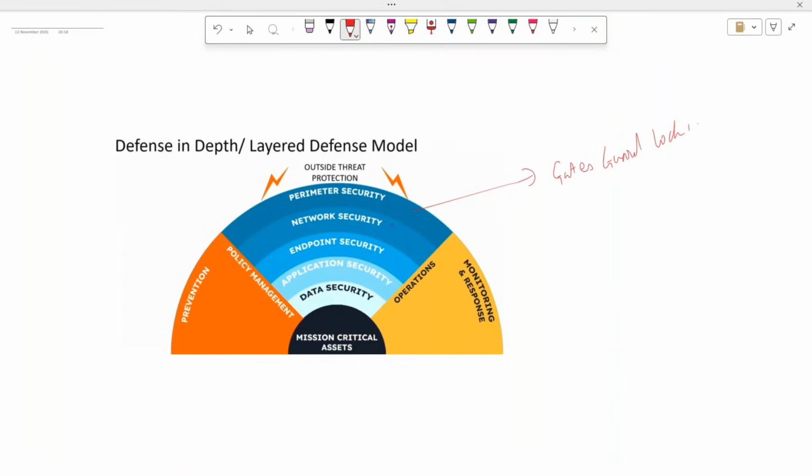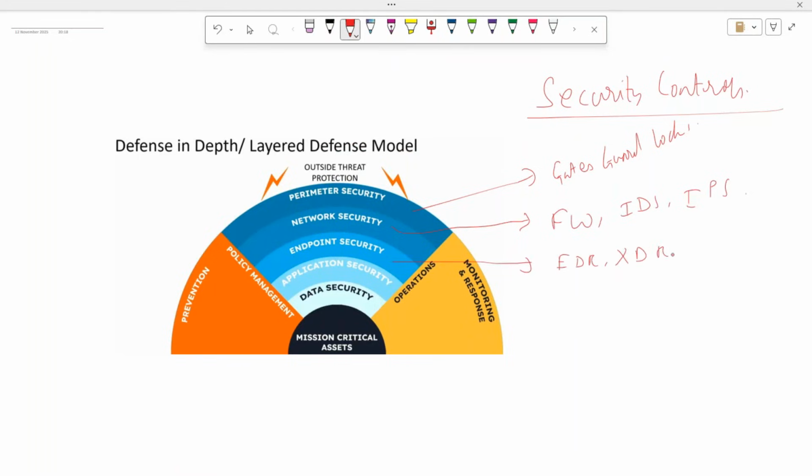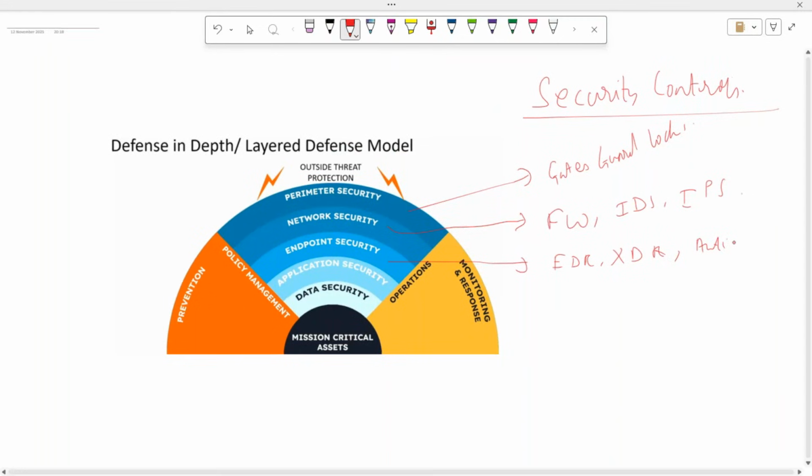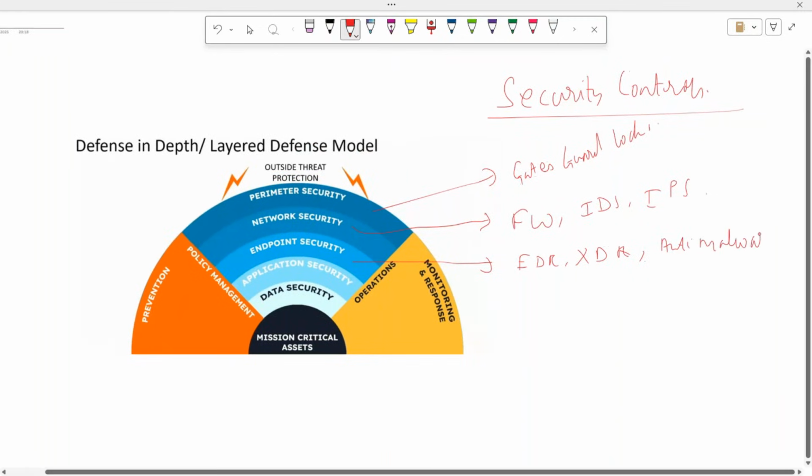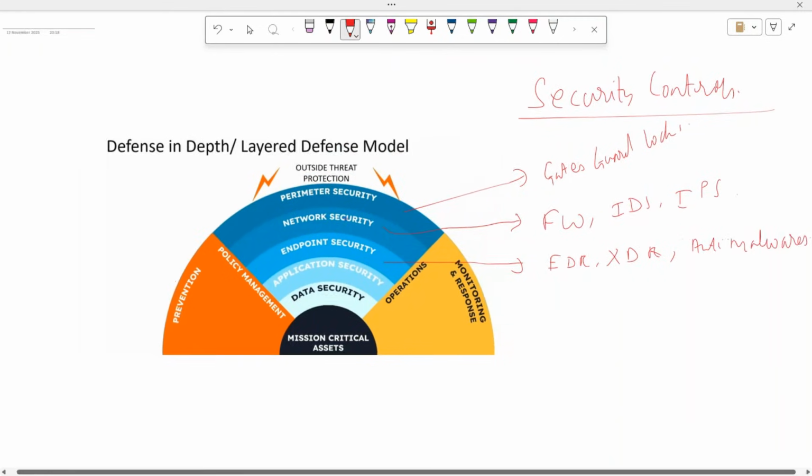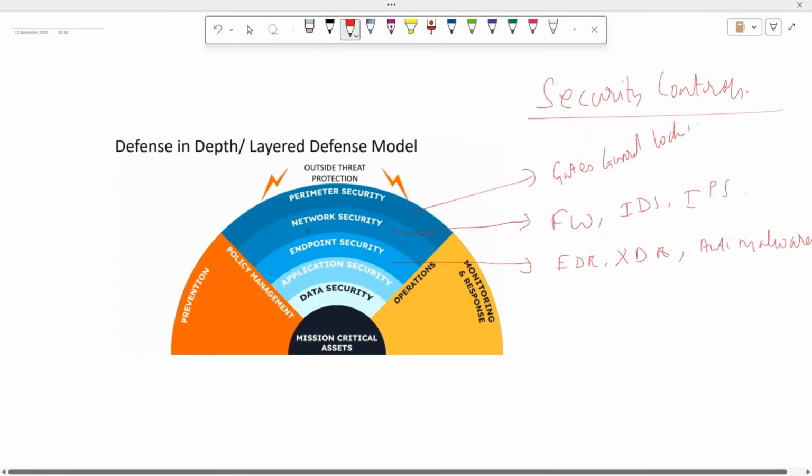So now, when we come to network security, we have the firewalls, we have IDS, IPS. Switches, the managed switches, switch protections, right? We have our EDR, extended detection response, also XDR solutions, tools like Windows Defender XDR, anti-malwares, right? So see, these things are an attack surface, be it your network, right?